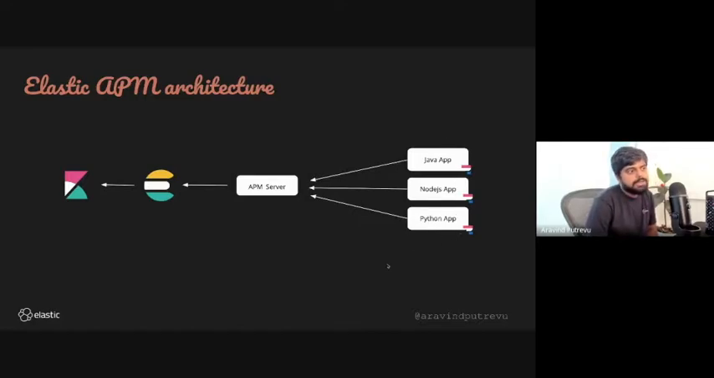So you have an application, and you can ship the metrics or traces through the APM server to Elasticsearch. I'll talk more about this, and I'll show you these things easily so that you can get started.